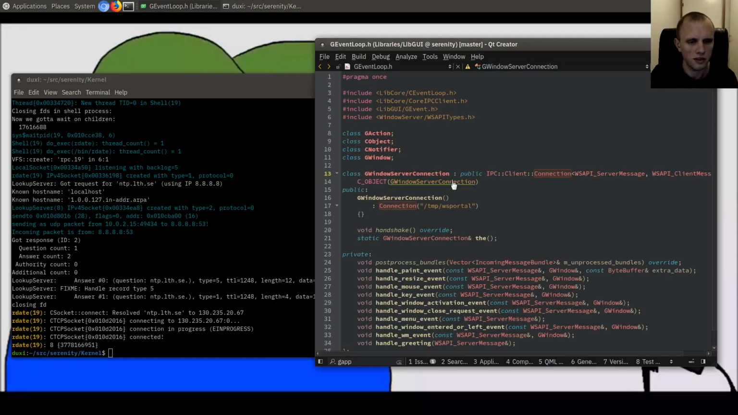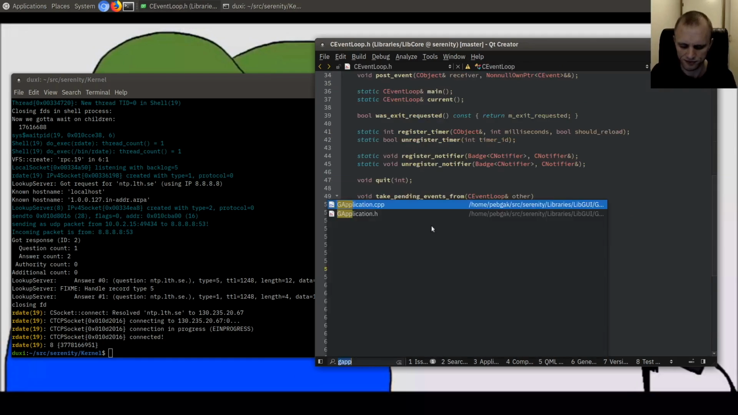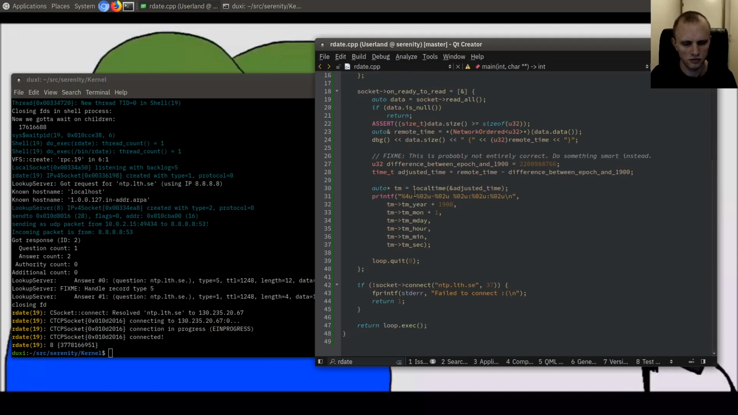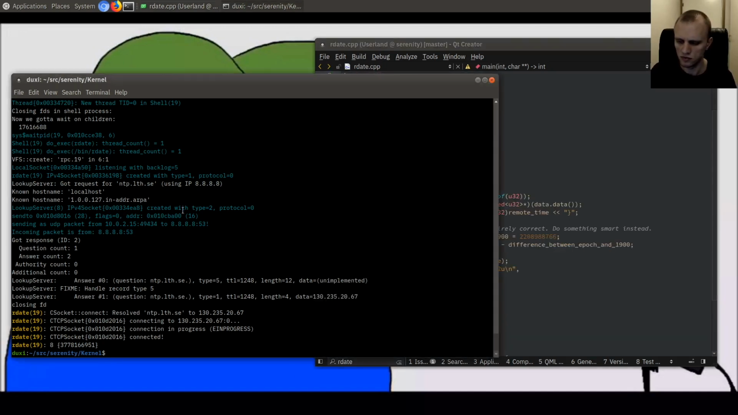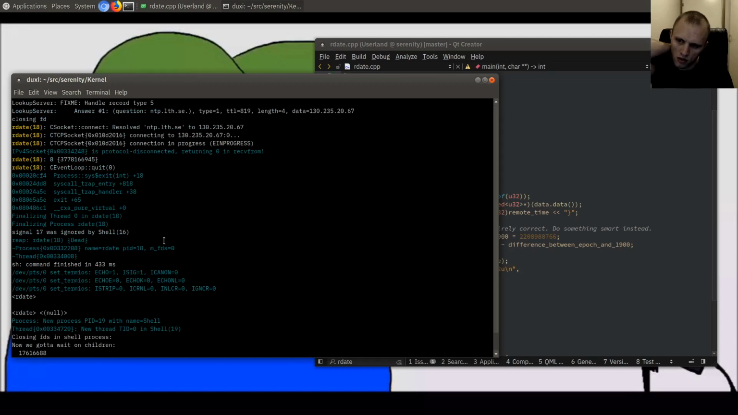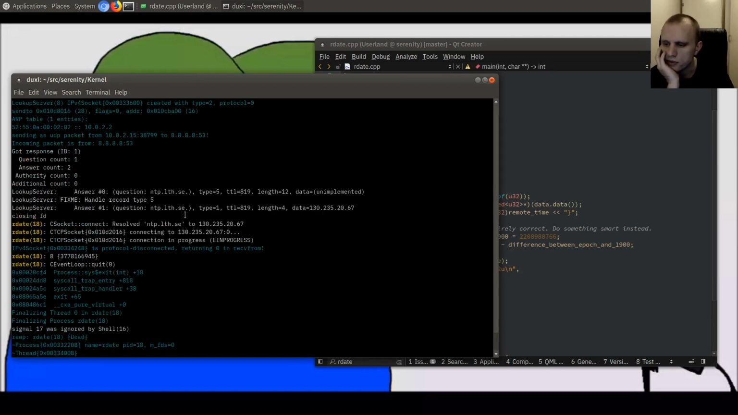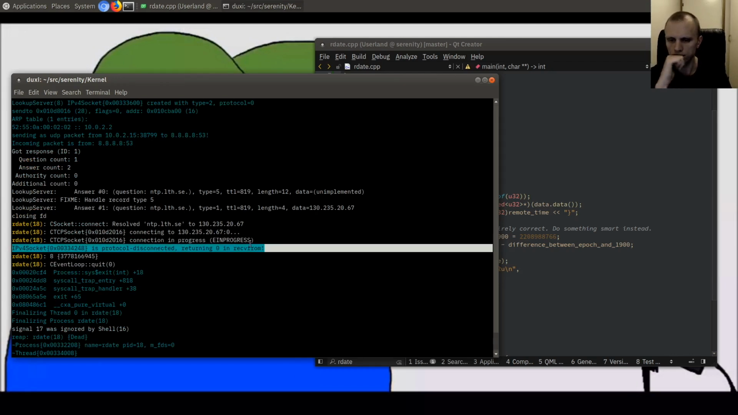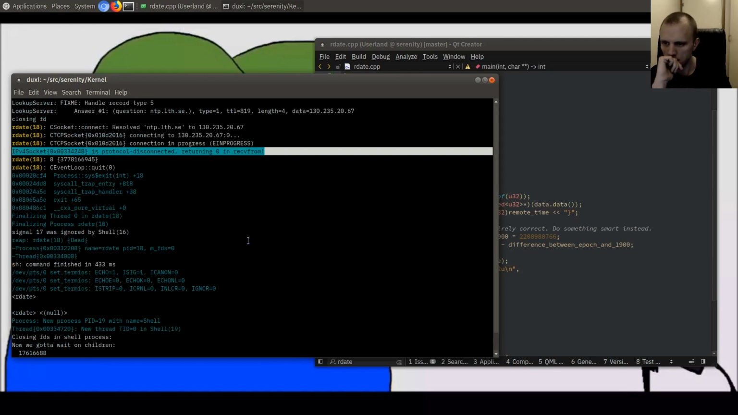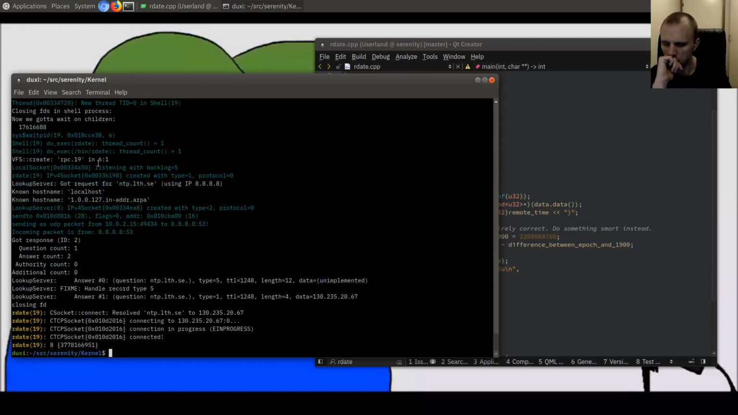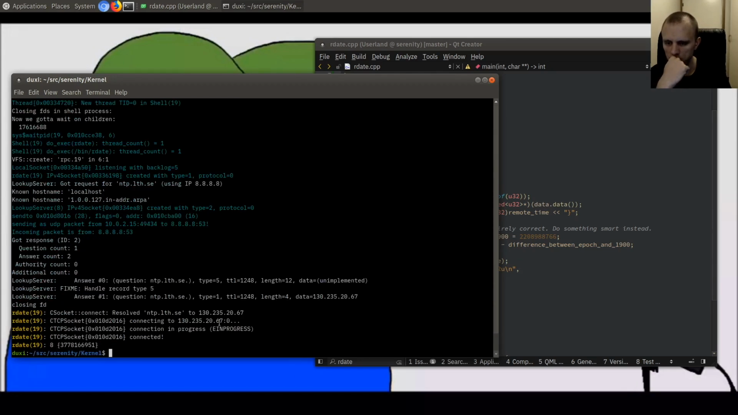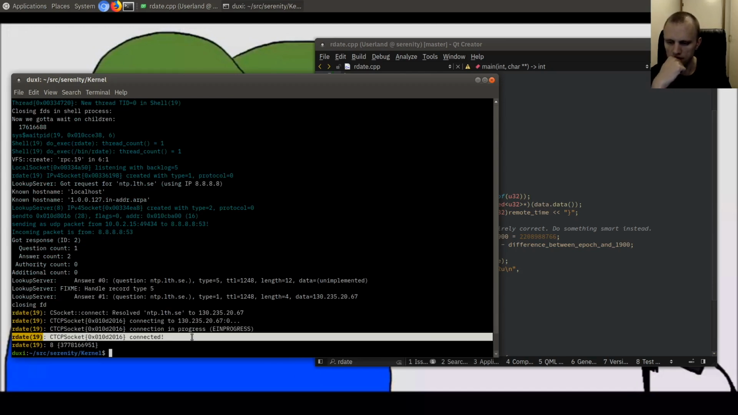I don't know what the hell to make of this problem. So this is the first run. Connection in progress. Connecting to the connection in progress. Okay, now we get here. And the second time we got connected.